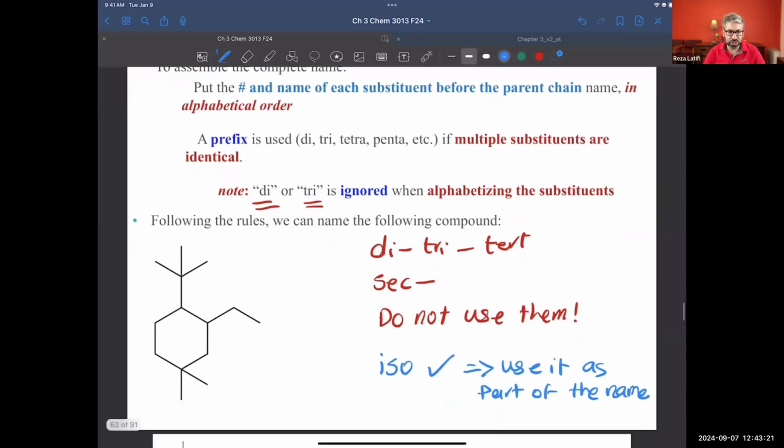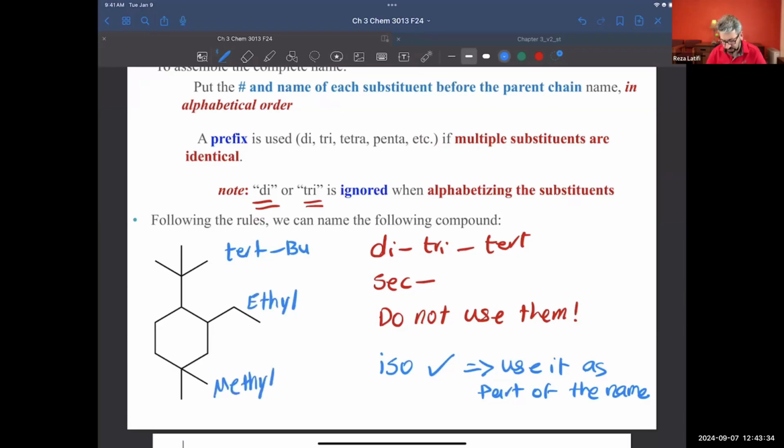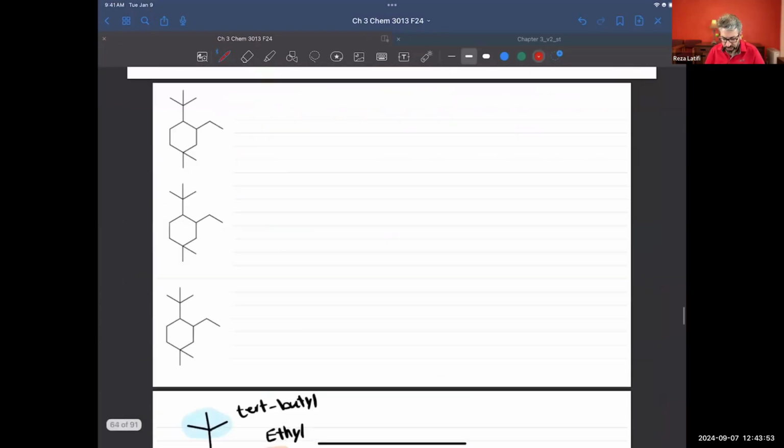Be careful about it. Okay, so now what do I have here? I have tert butyl. And how about this one? This one is ethyl. Last one, I have methyl, but I have two of them. Remember, we said do not use di, or tri or tert. And so if I want to prioritize them, this one starts with B, that one starts with E, and this one starts with M. So the butyl must come first, and then we have the ethyl, and then the methyl. Okay, we have those three.